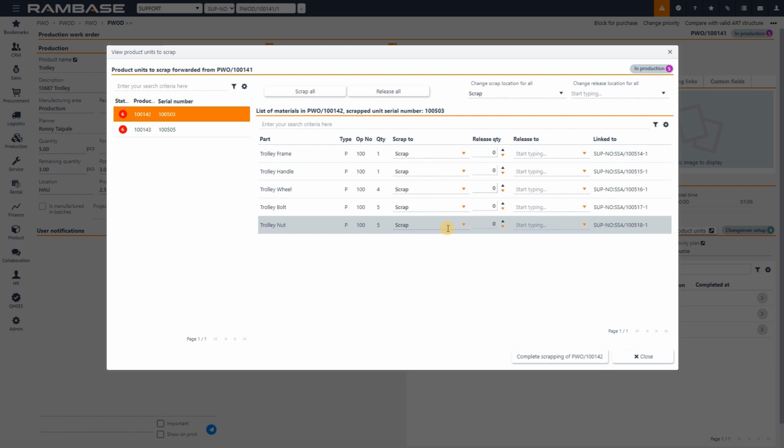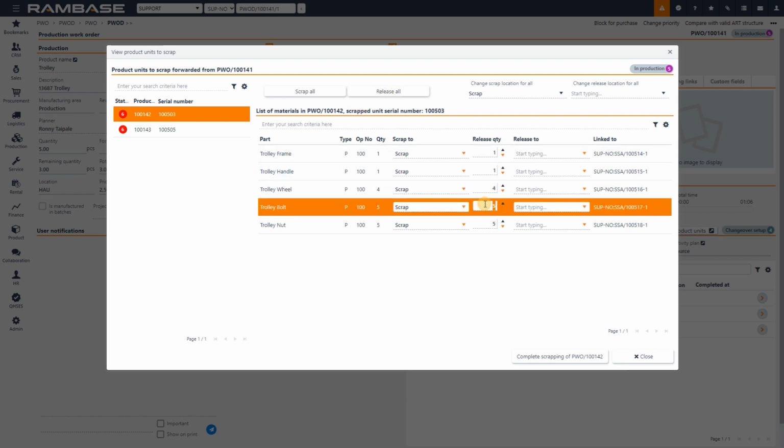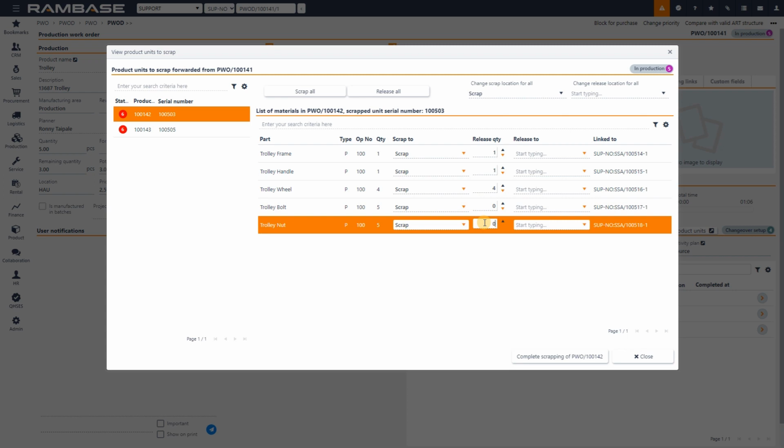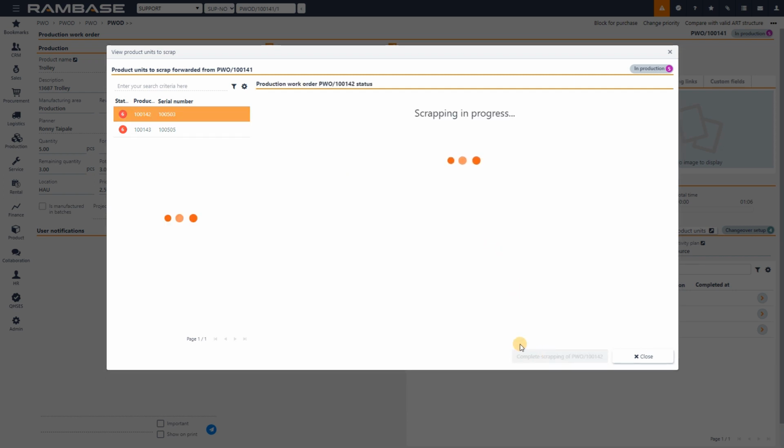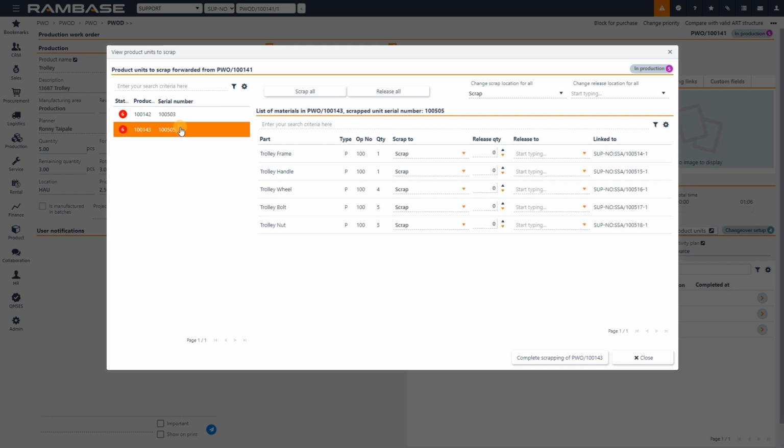For the first unit, we were informed that the nuts and bolts were tightened too hard, and that's the reason they were damaged. Therefore, the rest of the trolley can be salvaged. The fastest way to handle this is by releasing all the items and then changing the quantity of the bolts and the nuts manually. And then we complete the scrapping. While the first scrap process is being processed, we can head over to the second unit.